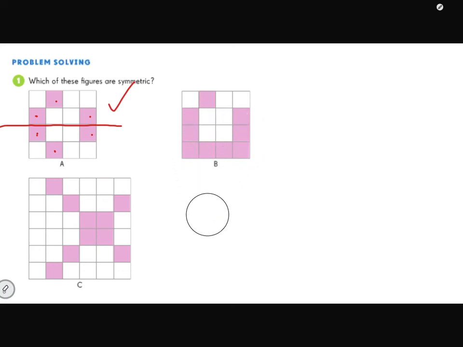I can also check diagonally. So let's see if I line it up. No, because look, this one wouldn't line up with this one. I don't think B is symmetrical.